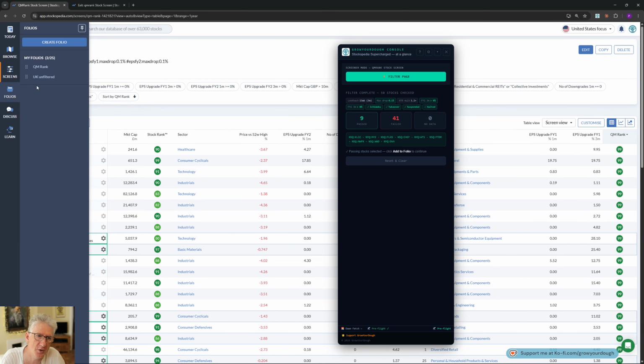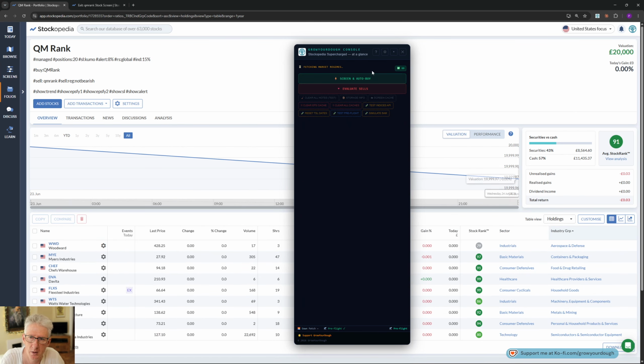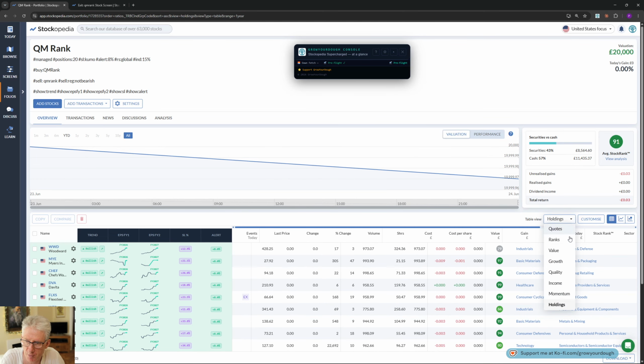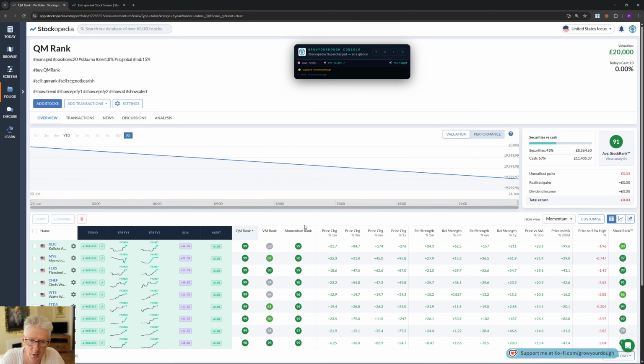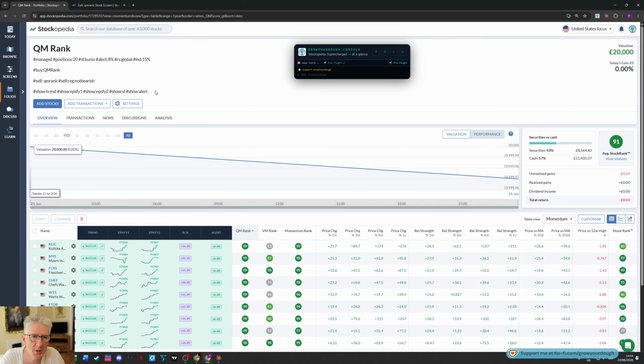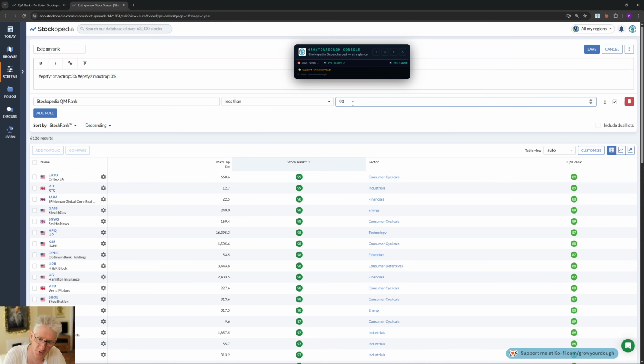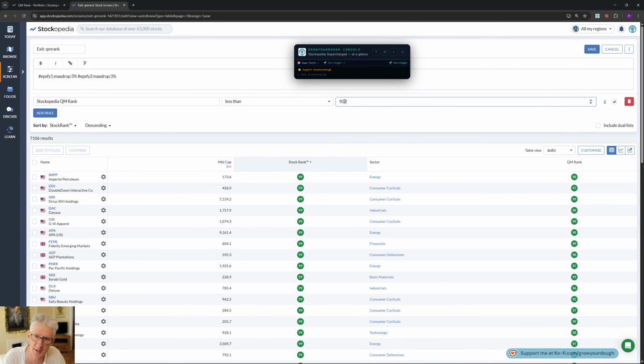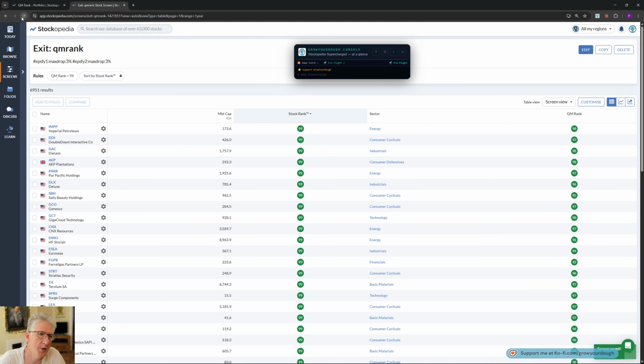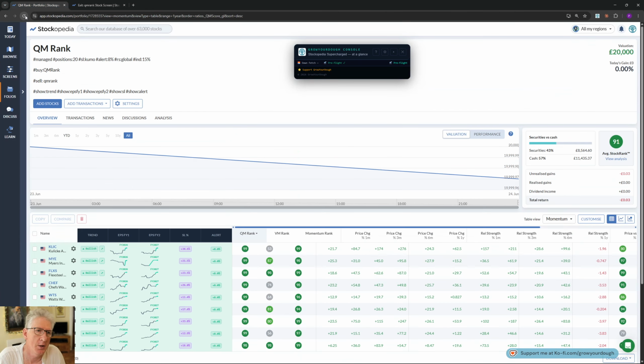So let's just go back to the portfolio a second. Let me go to the momentum panel, because I want to see the QM ranks. What I'm going to do is modify my exit screen to say if you're less than a QM rank of 99, I'm going to exit. I'm going to reload that. So in the portfolio now, I've got a link to sell QM rank.